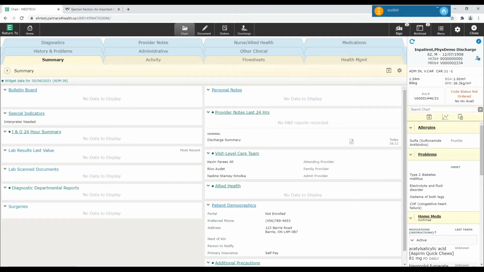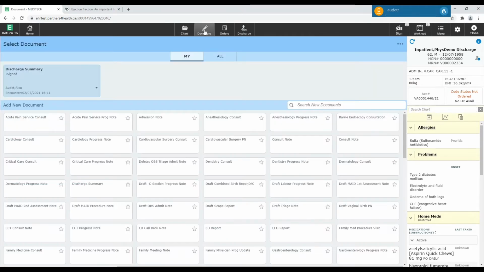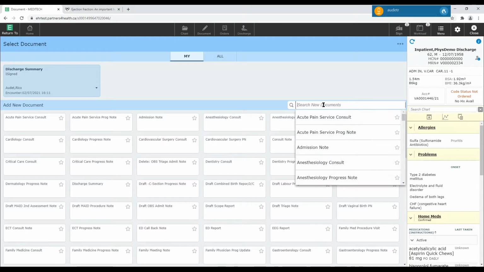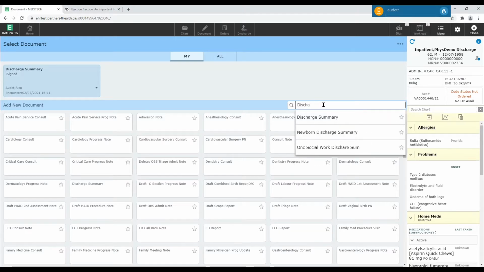The second way to access a discharge plan would be going through the documentation routine. From here, I can search for any discharge summary templates simply by typing discharge and finding the one that is the most appropriate for my specialty.